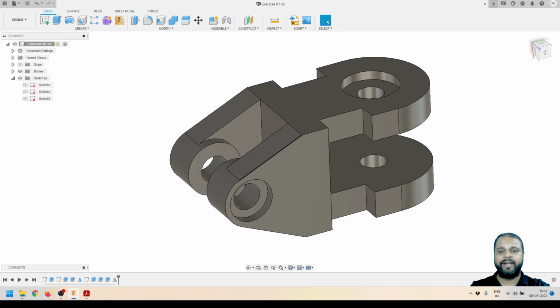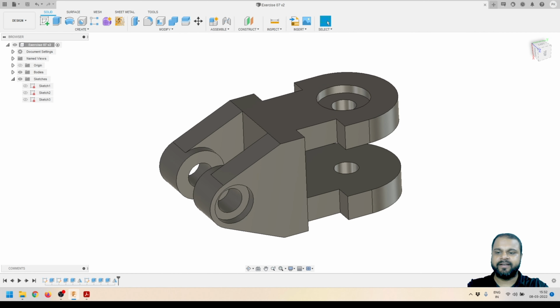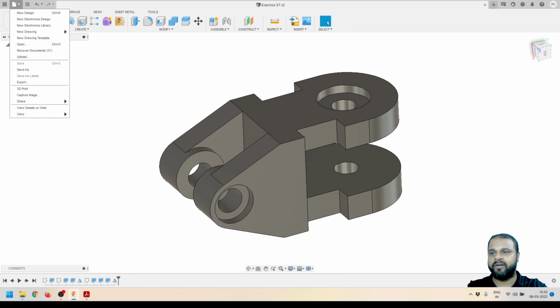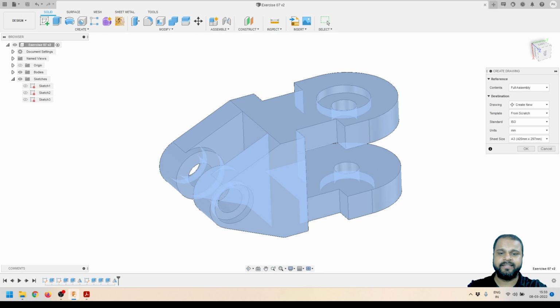Now we'll move on to creating drawings from this particular 3D design. So let's move on to the drawing space. This is our 3D model for which we are going to create the technical drawing. You can see the design is already saved. So I just have to go to the file menu, and here you can see the option New Drawing from Design. I will activate this, and it has automatically selected the design in our drawing space.